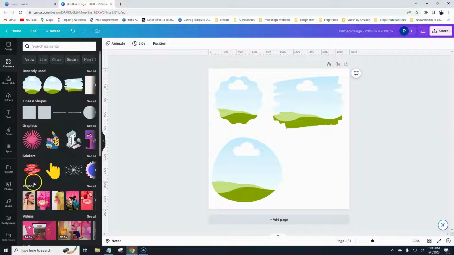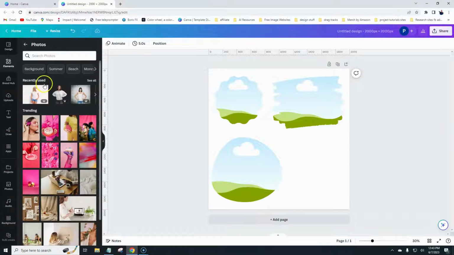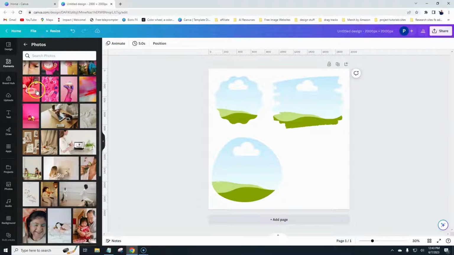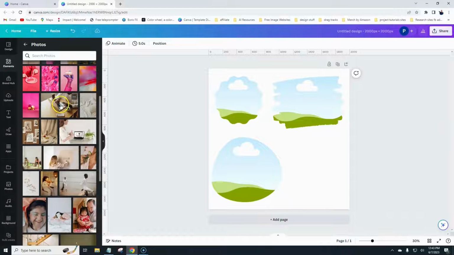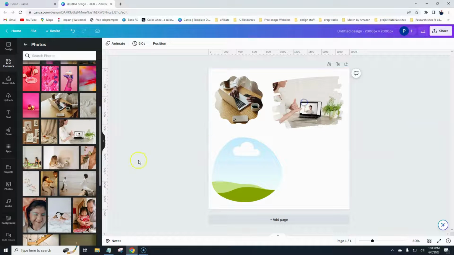I'm just going to select some photos from the library here. So say we wanted to add this office picture into one of these shapes. You just drag it over and drop it in. We'll drag this one in, and then we'll drag this one in. So now you have these inside the shapes. It's really simple and really easy to do.